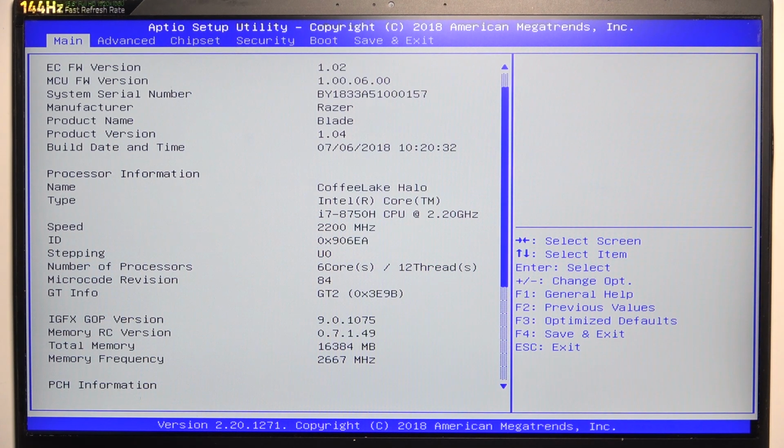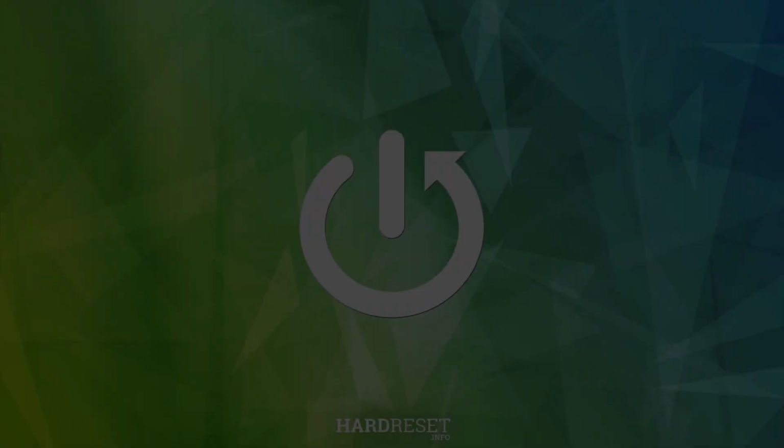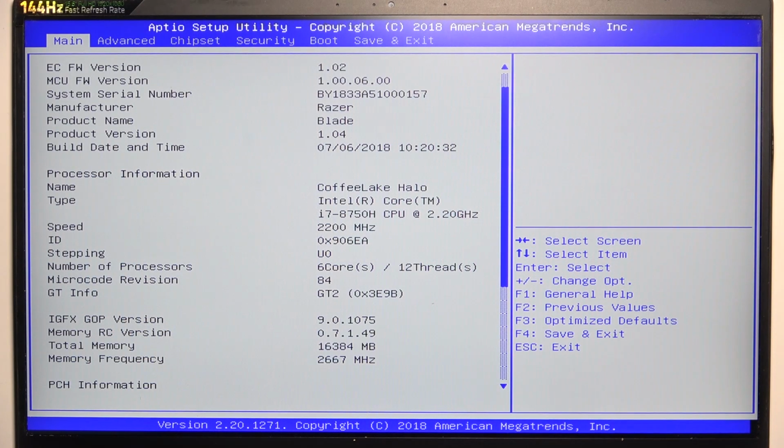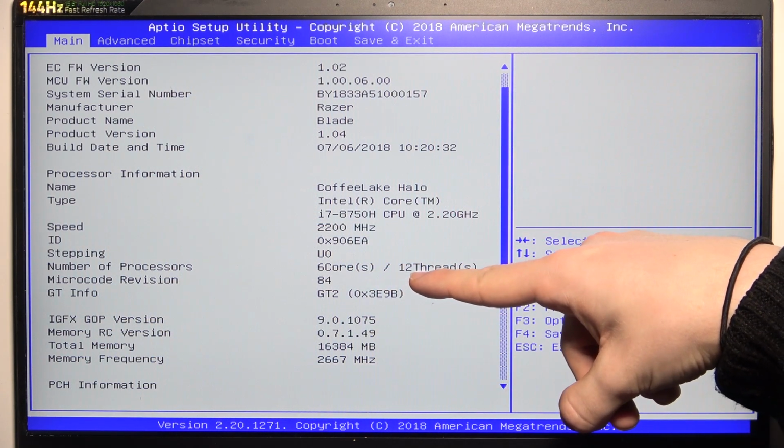Hello, in this video I'm gonna show you how to enable or disable multi-threading on RAZER Blade 15. To do it, you need to be in the BIOS, which if you don't know how to enter, there's a video on our channel on how to enter BIOS on RAZER Blade 15, and you can see that my CPU has 6 cores but 12 threads.